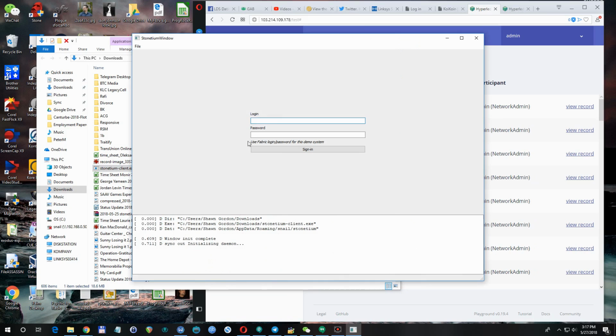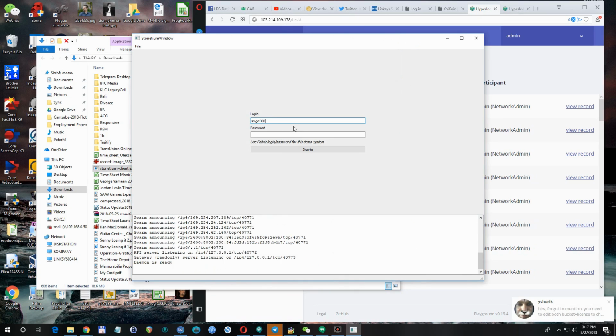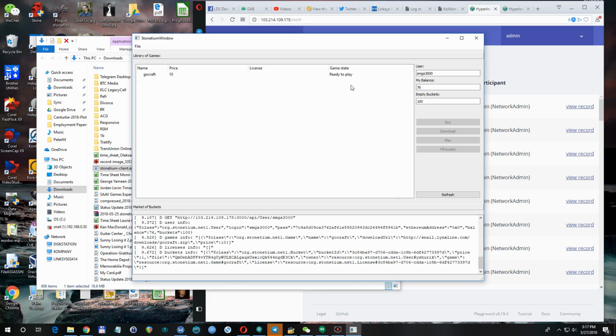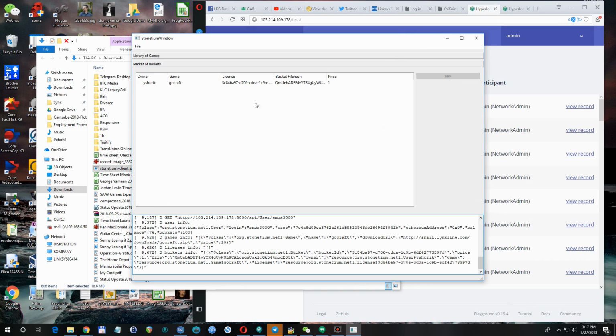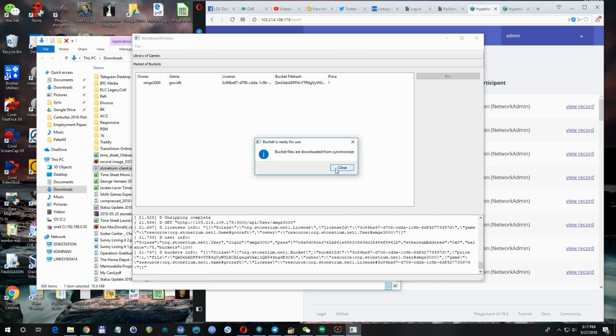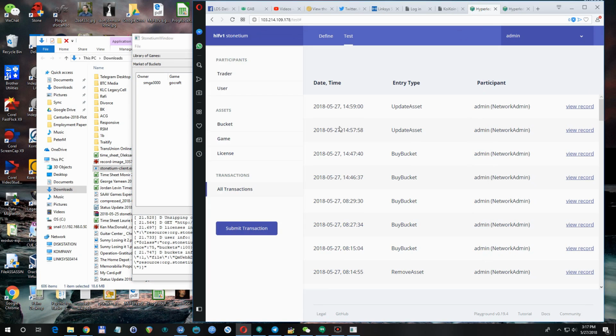We launched the wireframe version of the marketplace for Stonetium, and we log in and establish our credential. Here you see this game is ready to play. We'll switch to the marketplace. We see that Wyshurek has listed it for a price of 1. This is represented as a bucket. I buy it from him.